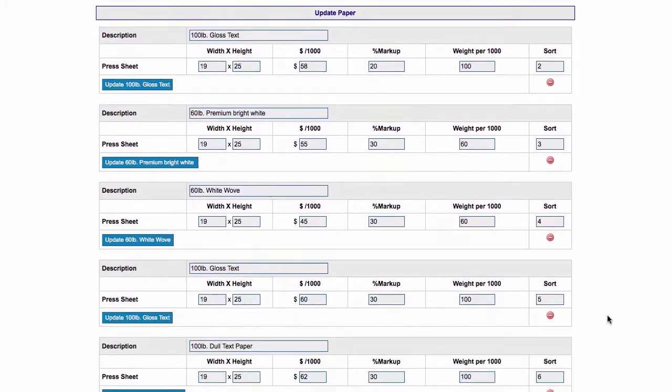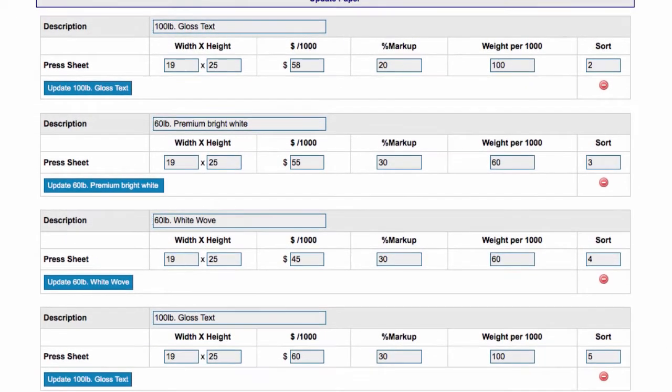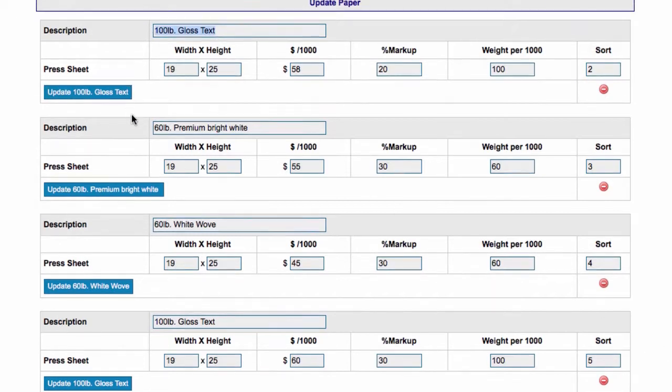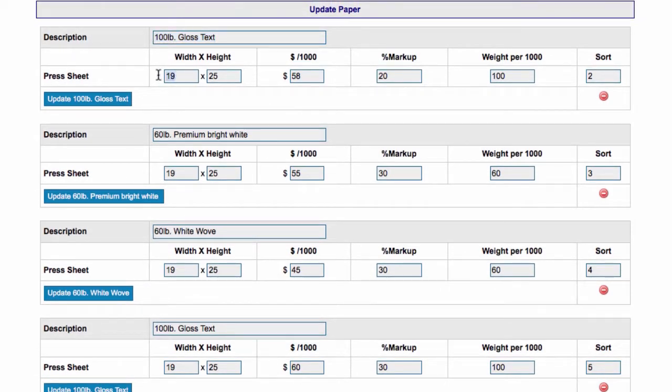But here in the paper library, you're going to just simply list out all of the papers that you may want to offer on your storefront. So for instance, you have 100-pound gloss text paper, and you're thinking to put this on your offset press, your 19 by 25. This is your press sheet size. The cost of this paper is going to be $58 per 1,000 sheets, and you may have a markup on it, and of course a weight per 1,000 sheets.